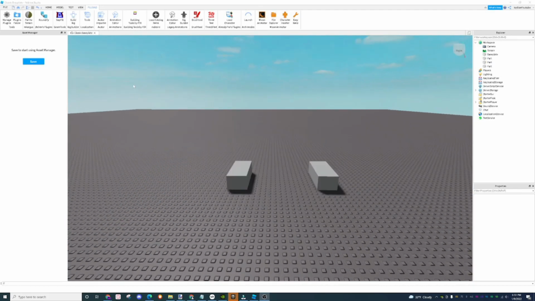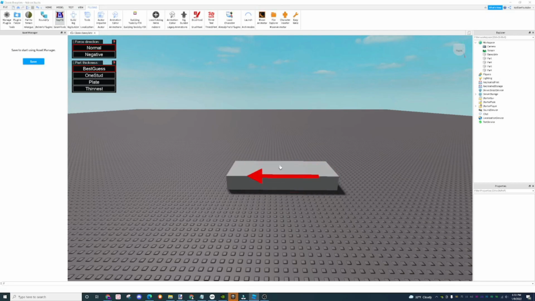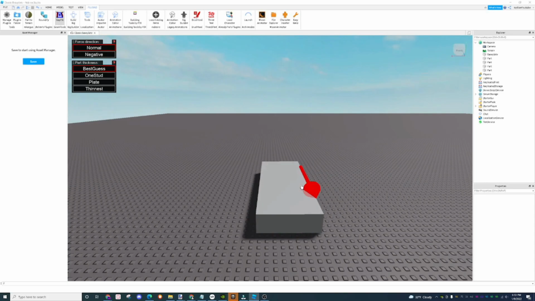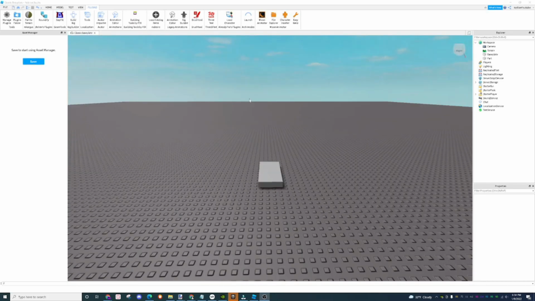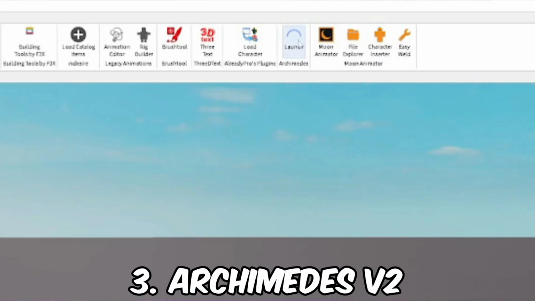At number 4, we have the gap fill tool. So once you open it up, this should come up, and now we're just gonna press right here on this part and right here on this part, and boom, as you guys can see, we just filled that gap just like that. Great plugin. At number 3, we have Archimedes V2.